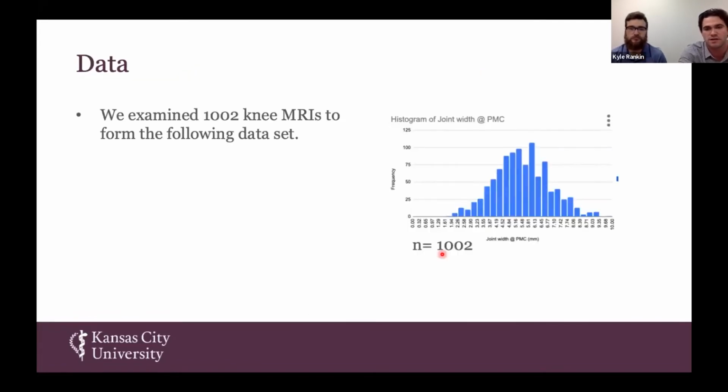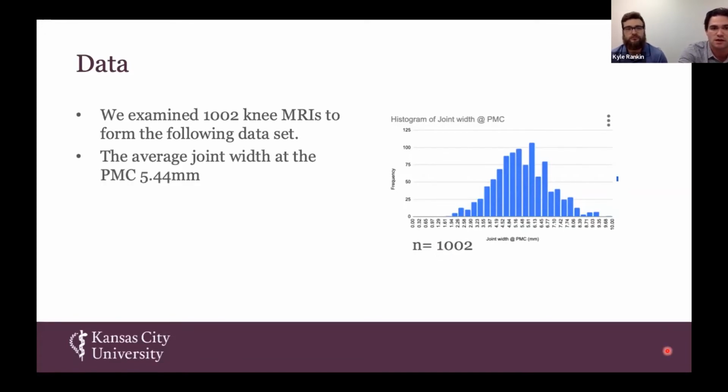So here's our data. We examined 1,002 knee MRIs. We found that an average joint width at that area of the knee was 5.44 millimeters, and the standard deviation of 1.39 millimeters. So corresponding to our histogram, you can see we do have some outliers.